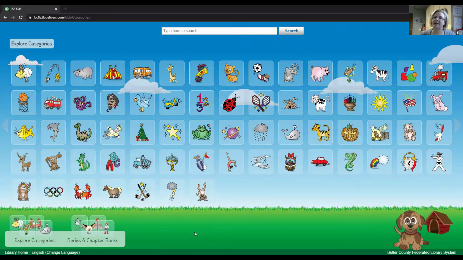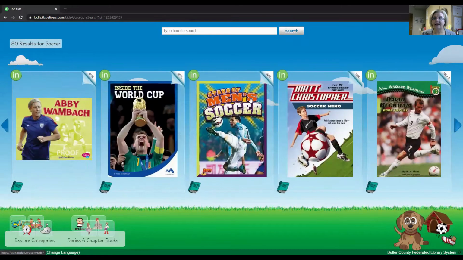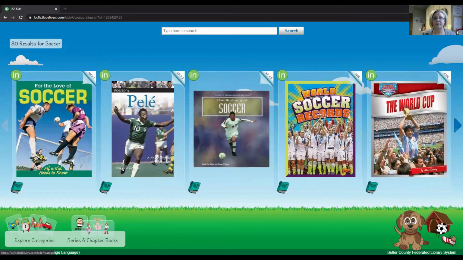So let's say we decided that we wanted to learn more about soccer. We would just click on the soccer icon right here, and it's going to show us that there are 80 results for soccer. We can navigate through the results using the blue arrows on each end of the preview here. So at first glance, we can tell whether or not an item is in and available for borrowing or checked out.